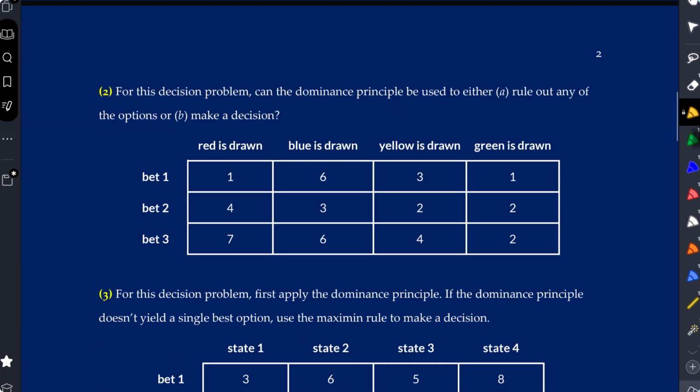Okay, for this one, we're going to use the dominance principle. So to do that, we first compare bet 1 and bet 2. So we're not thinking about anything going on in bet 3 right now. We're just looking at bet 1 and bet 2.